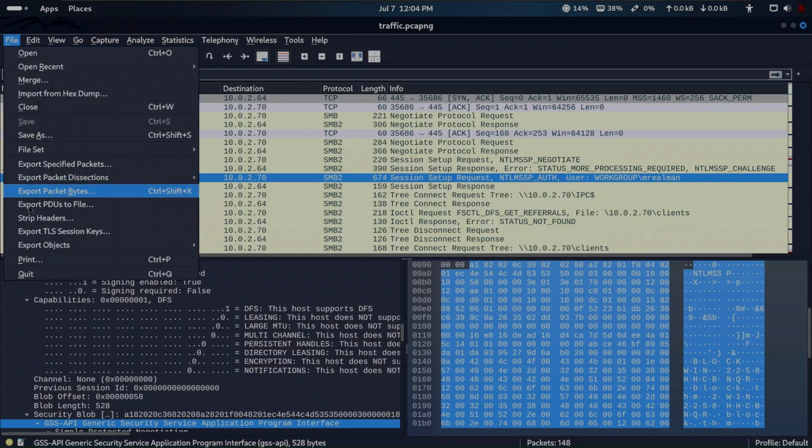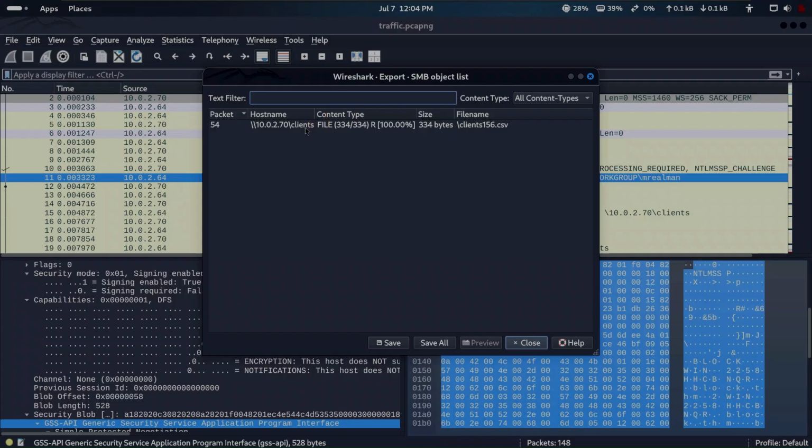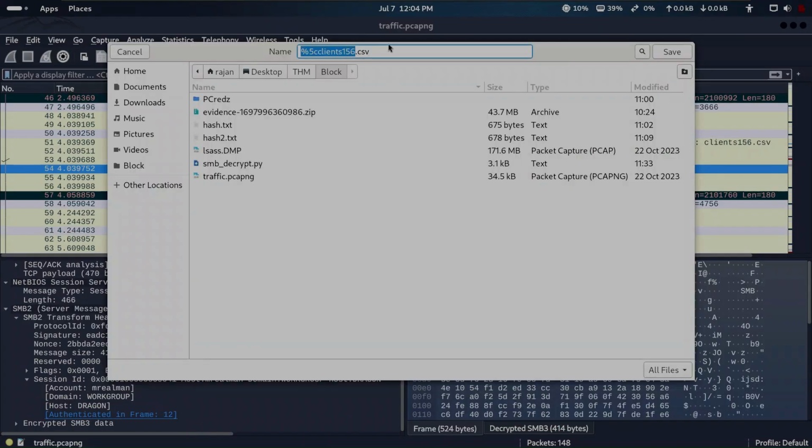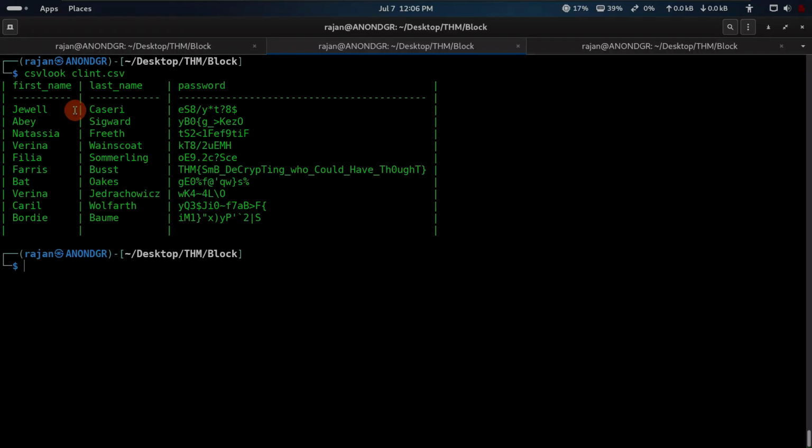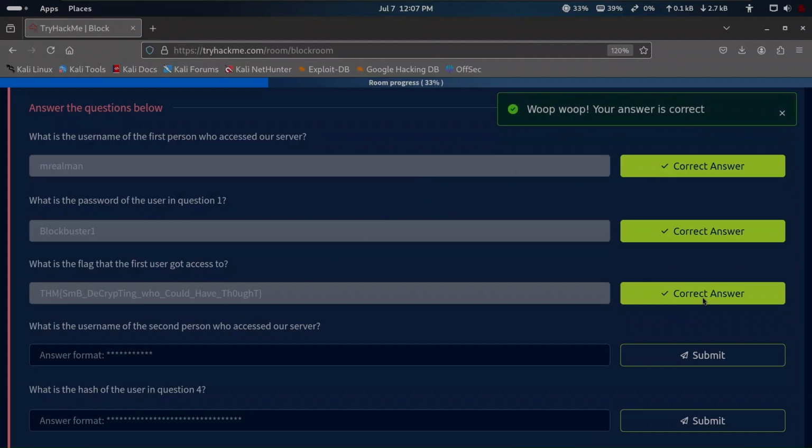Now, navigate to File, Export Objects, and select the relevant protocol to extract the decrypted data. You'll find a CSV file among the extracted objects. Use a tool like Xfluke to view the contents in a clean, tabular format. And there it is, we've found the flag for the first user. Copy the flag and submit it as the answer to the third question.